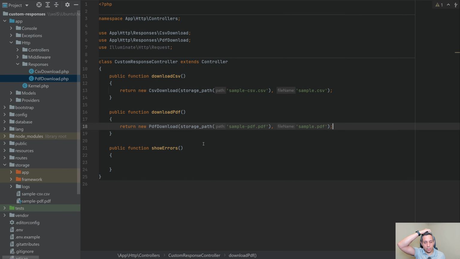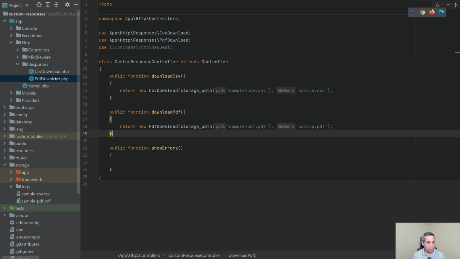Now let's see what it might look like if we were to create a class for inlining the PDF. Inlining the PDF just means that it opens up in the browser instead of automatically downloading it. So I'm going to create a new one. New PDF inline.